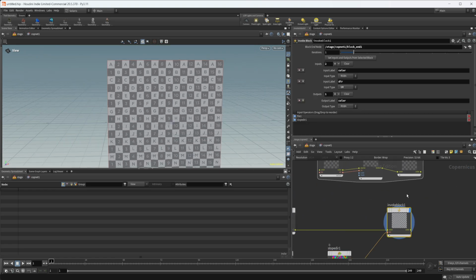Now we can come to this invoke block and set the iterations to be $F. That is going to allow us to use the timeline. We can play this and use this sort of like a solver. So I'm going to click play here and you see that nothing actually happens.